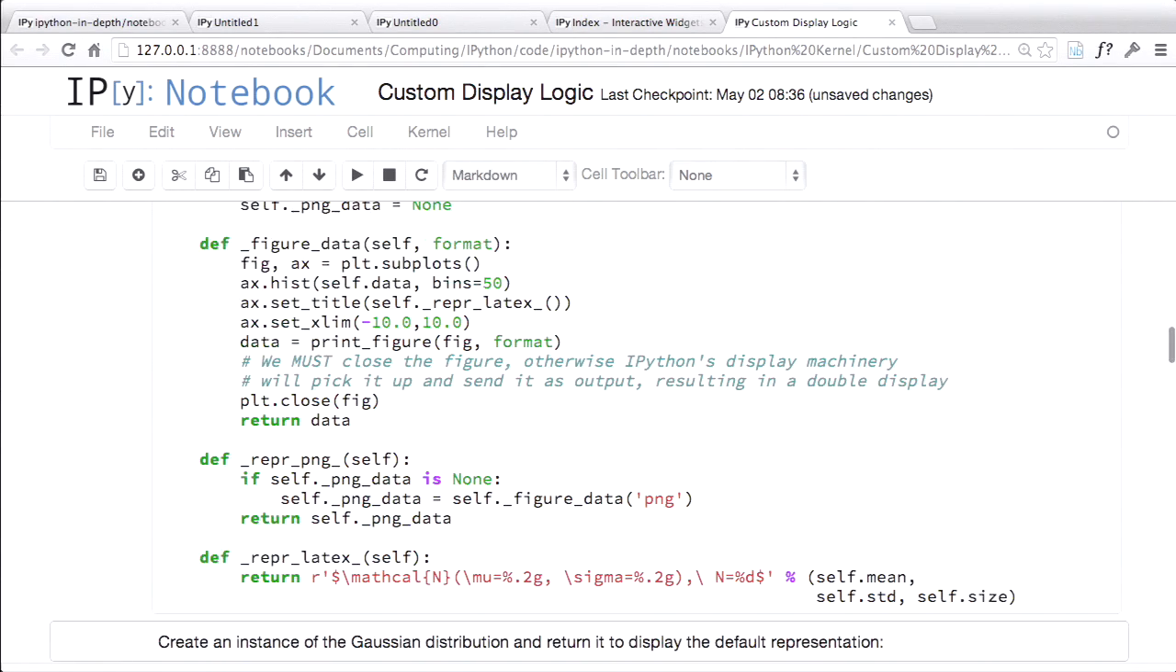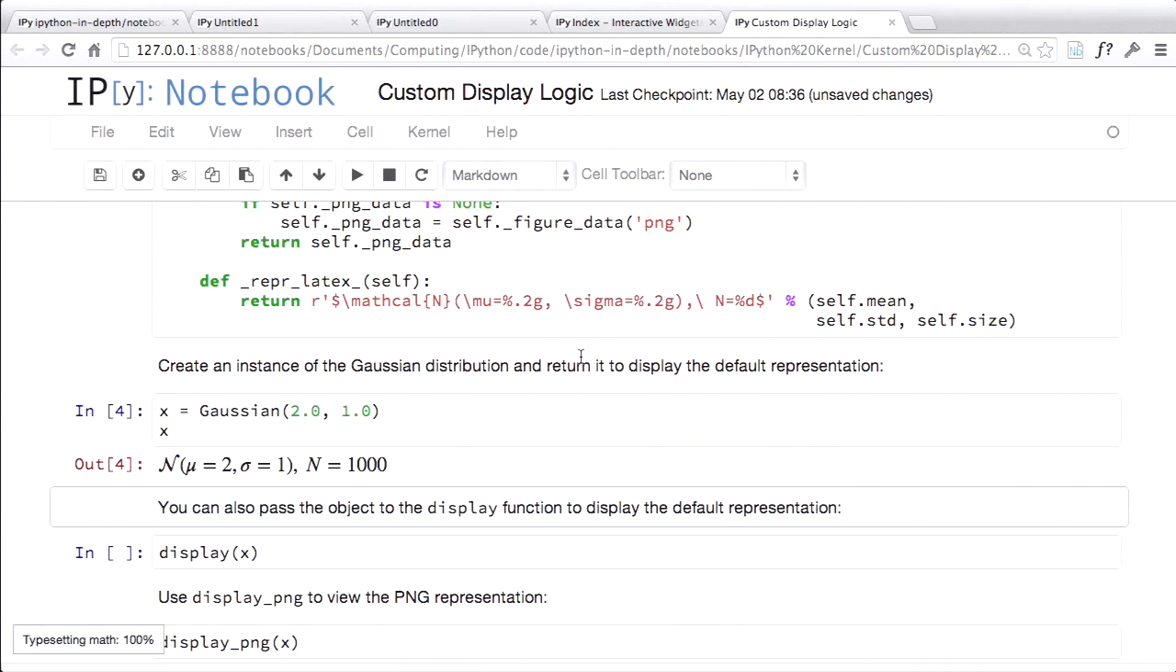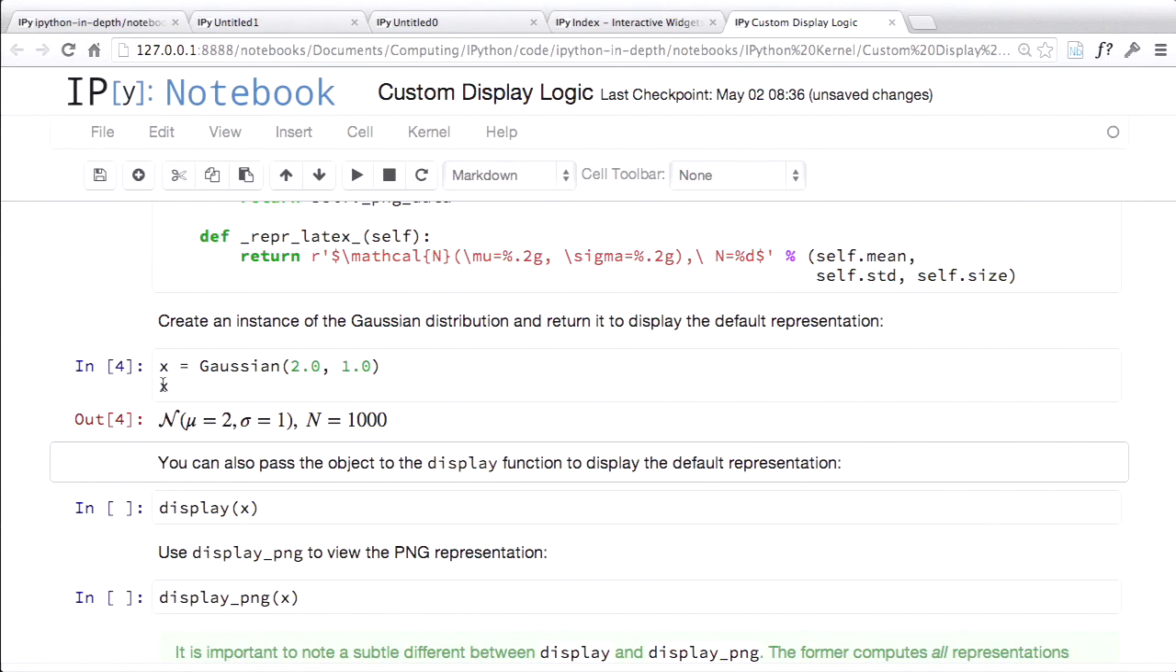So let's run this and then create an instance. Here it's going to have a mean of 2, standard deviation of 1. And when we run this, notice, we're returning it from an expression, it detects all of those representations, computes them, brings it back to the notebook. And notice in this case, the notebook considers LaTeX to be a richer representation. It will be the default representation for this object, even though the PNG data was computed.